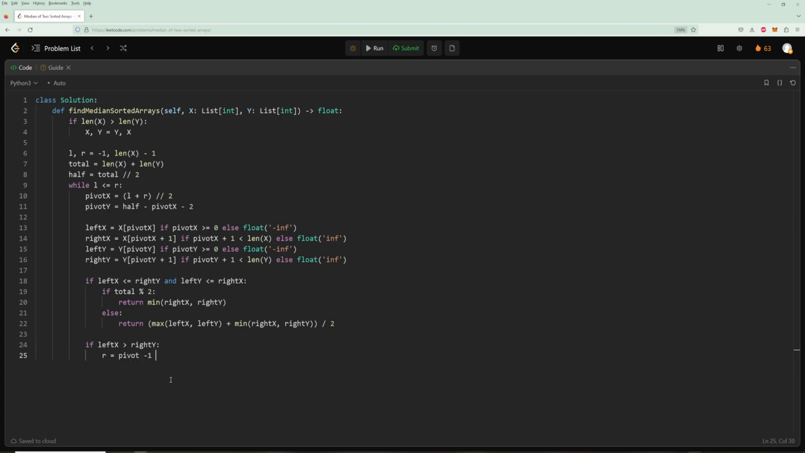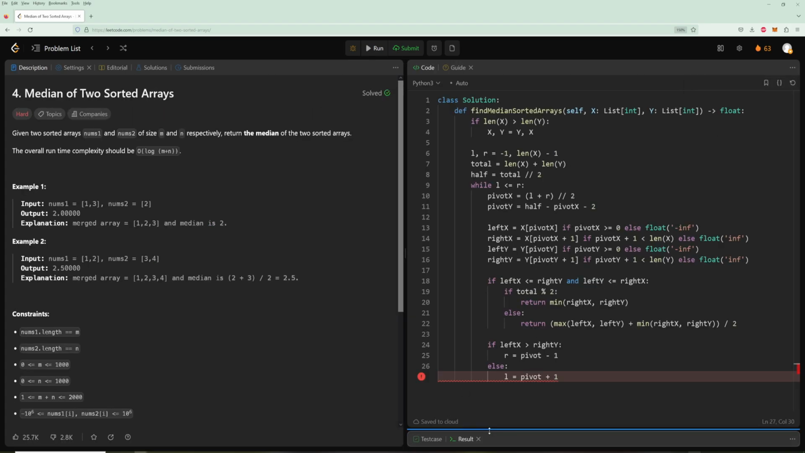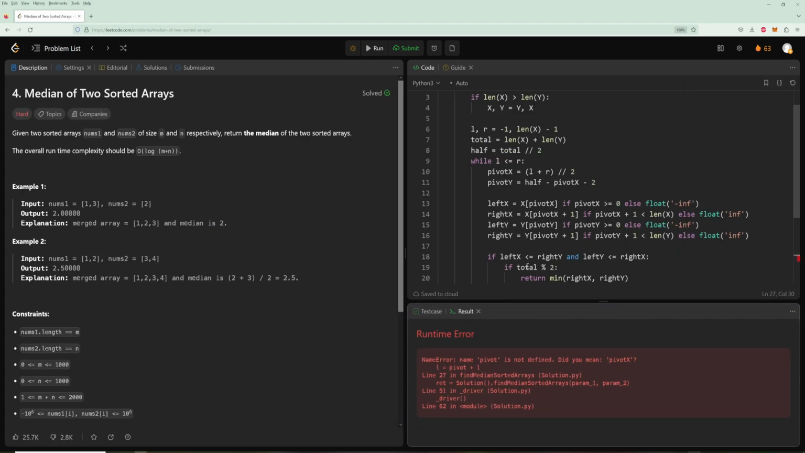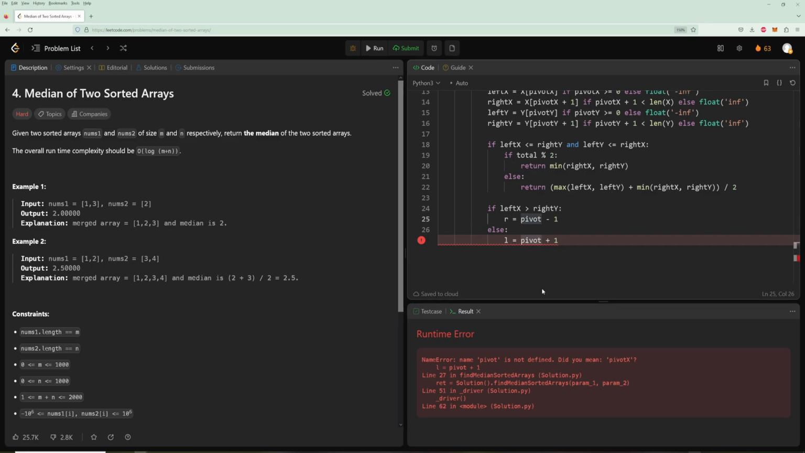And then otherwise, we want to make it bigger. So else left equals pivot plus 1. And we shouldn't have to return a default value, and I would be highly shocked if this worked without any errors, but let's see. I do need to get rid of this. Let's take a look. Oh yeah, so this needs to be pivot x and pivot x. Let's see what happens.